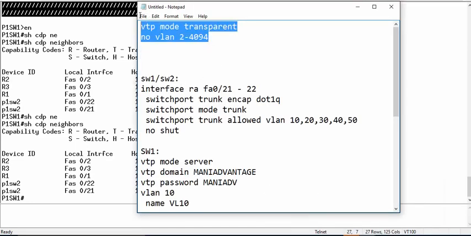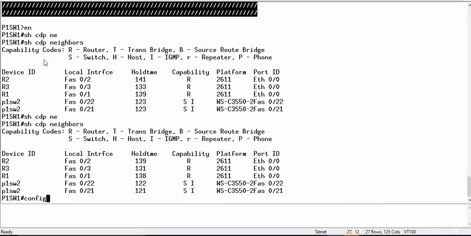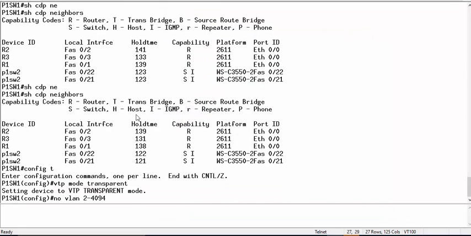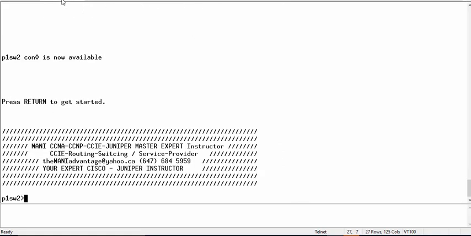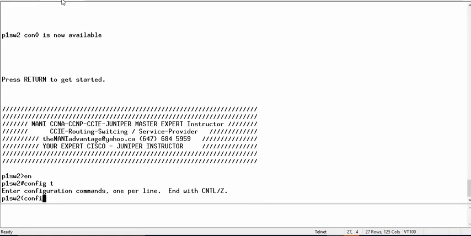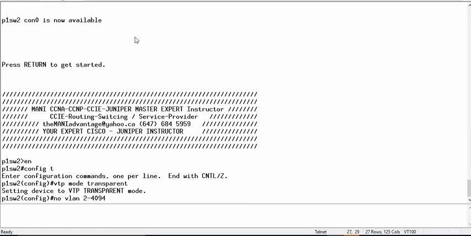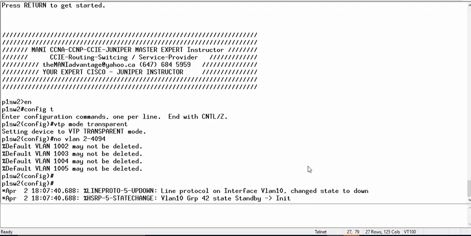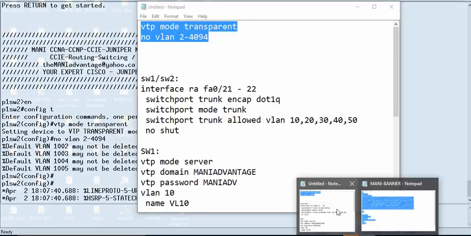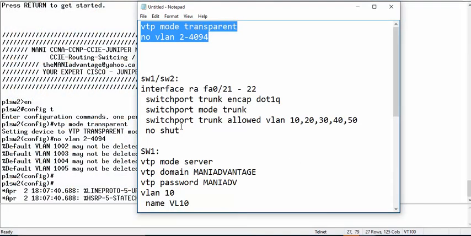So what I will do, I will add these two commands to make sure to delete whatever configuration I had before. So I'll go to config T and say VTP mode and no VLAN. Same thing here, enable, config T, VTP mode transparent, and removing any configured VLAN. So basically it's done. So as I said, now I want to do switch 2 and switch 1.